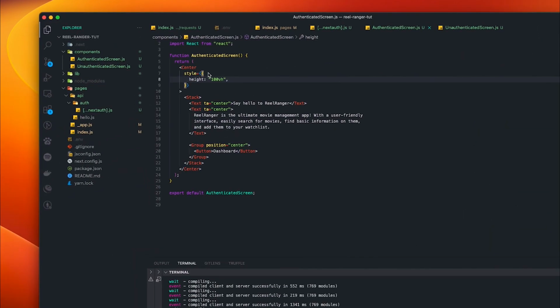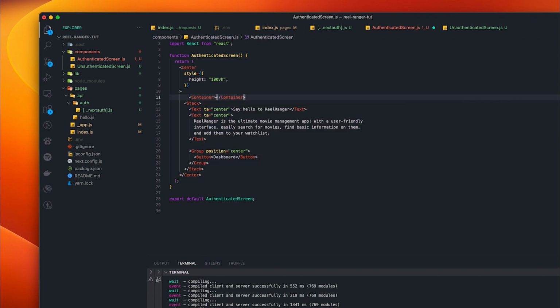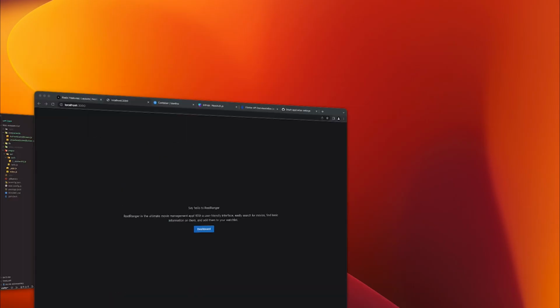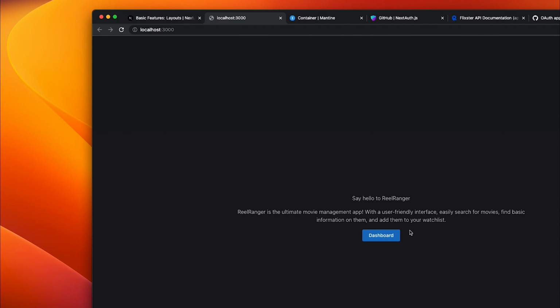So we're going to come right after the center component, and we're going to import container. I'm going to just cut that closing tag and put it in the appropriate place. It's going to be here, and I'm going to save. I'll head back. You can see right now our application looks much better. Say hello to Rearranger. Rearranger is the ultimate movie management app, and you can see there's still a bit of difference in our text. This doesn't look like a heading at all, so let's make it look different.